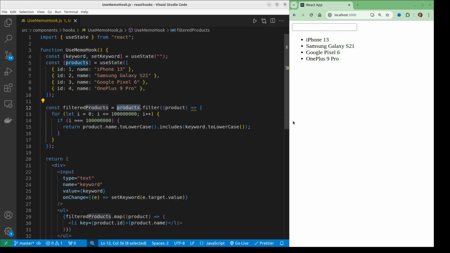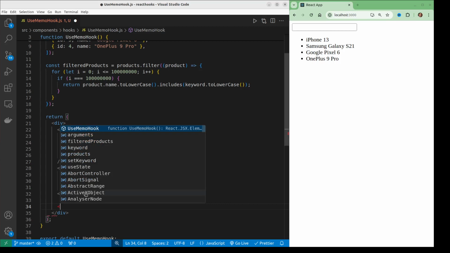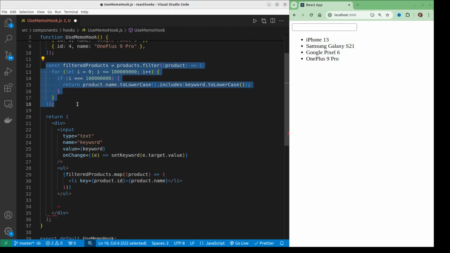But rather than that, also consider another case. This slowness is happening because it is a genuine process, because we are filtering a heavy amount of array. Let's assume it. So that's fine.